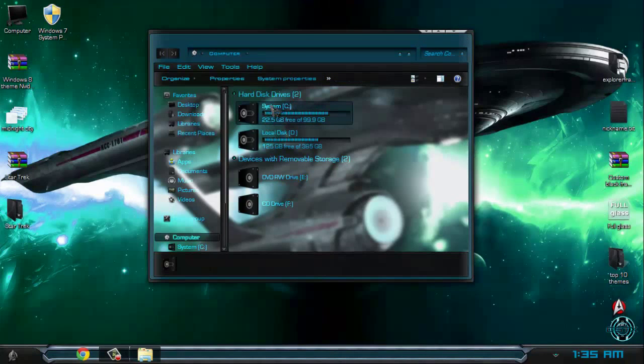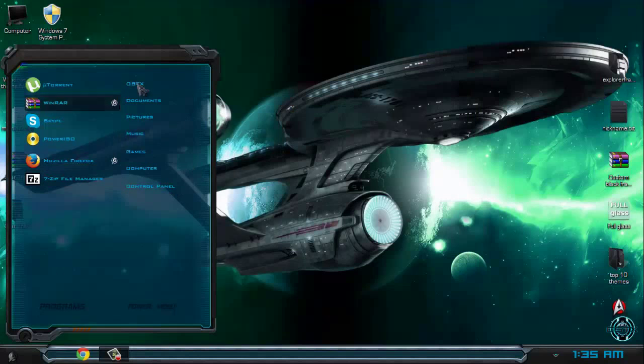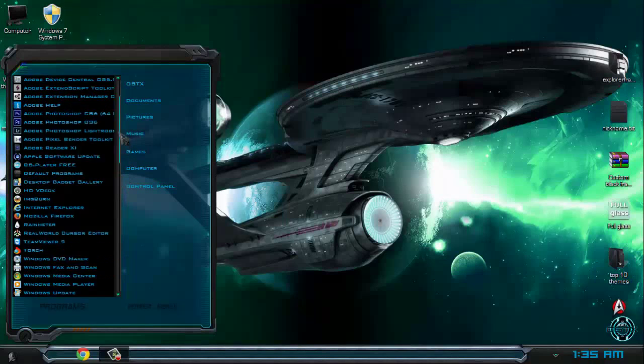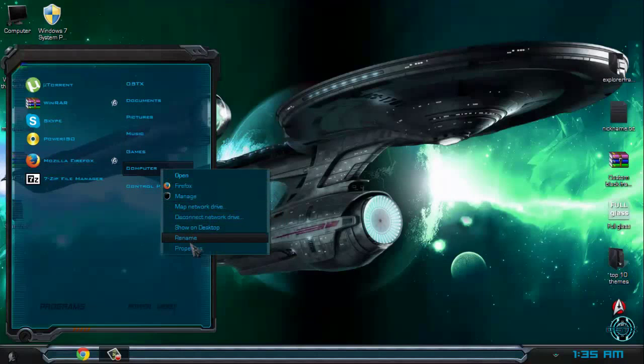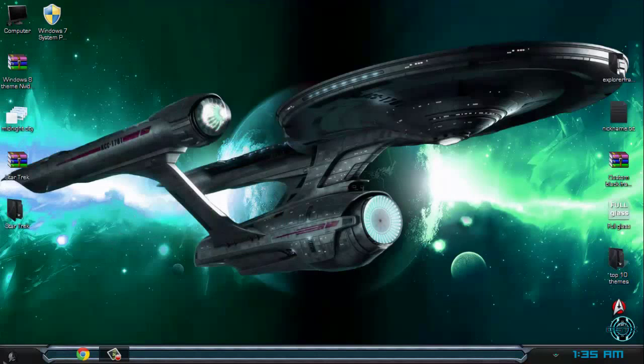And also the icons or icon pack you can find on my channel. The link is also in description below. So here's the Star Trek Windows 7 theme from razorsedge. Razorsedge has done a really great job on this one. The theme looks perfect.